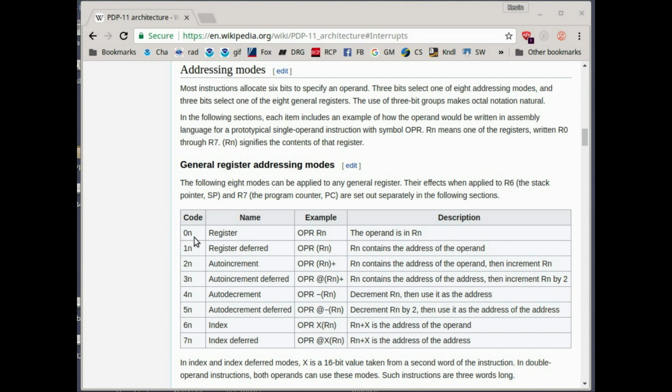In mode 0, the register is the operand. So the operand is contained in the register. I'm manipulating the register. So that's the simplest form. Register deferred says that the register contains the address of the operand. The operand is in memory. The register points to where in memory. So we go out to memory and we work on the operand there.